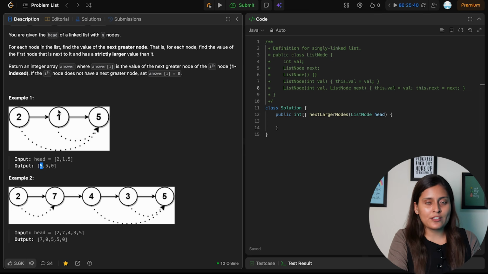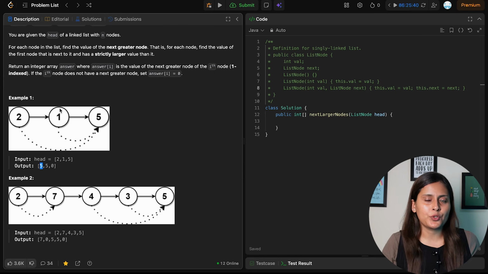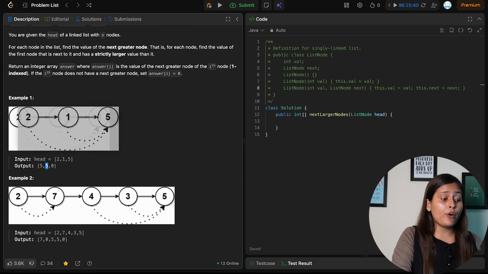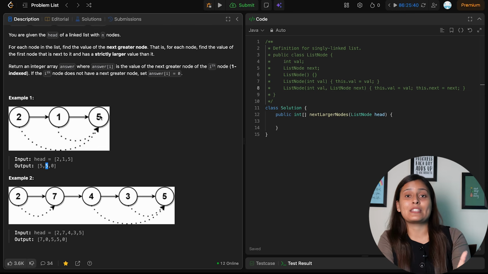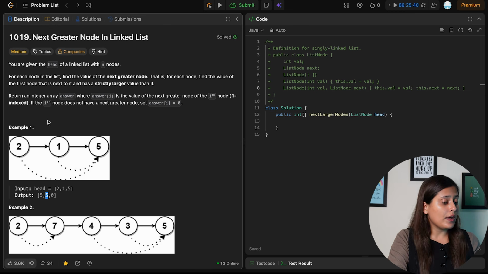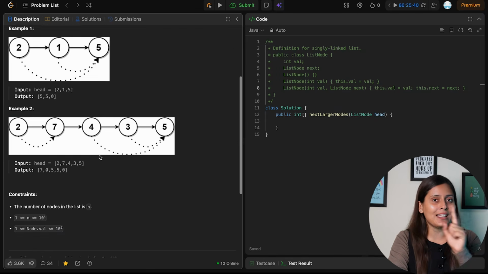Similarly, we'll move to the next node, which is 1. Now for 1, we will try to find the next greater node. Again for 1, we have found 5, so we will add that. But for 5, we have nothing towards the next, so we have to insert 0 in its place. Okay, so if you can see, we have to return the integer array answer, not the linked list. It is very important to read the problem statement and the constraints.